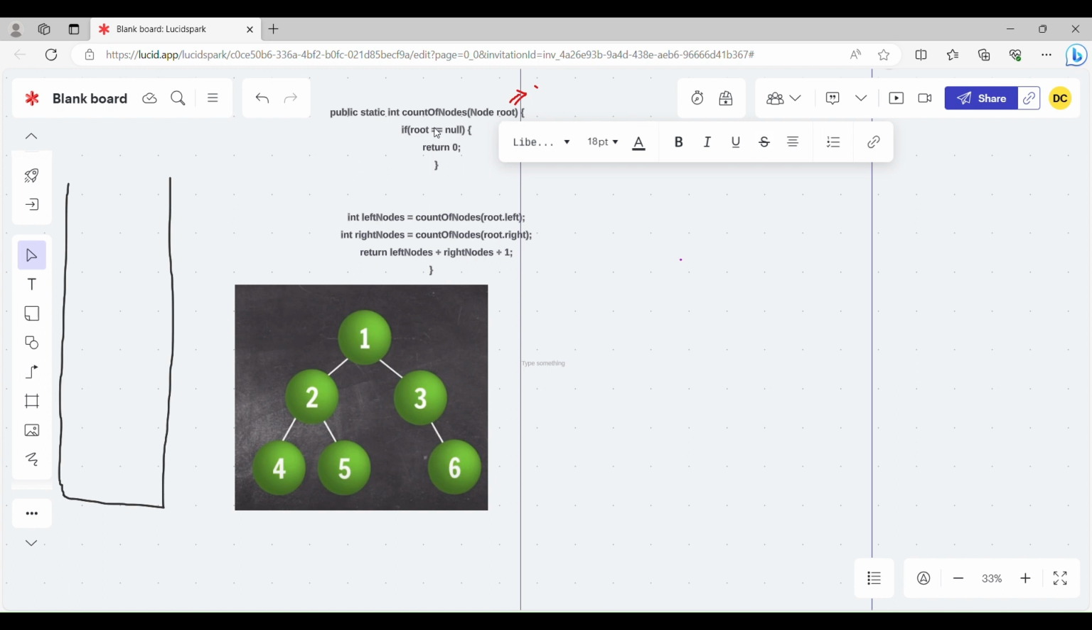Okay, so this is the code: public static int countOfNodes. We are passing one node, root, and this is a base case where we are checking if root is null, then we are returning 0. Then we get the count for the left nodes, the count for the right nodes, and in the end we return left nodes plus right nodes plus 1. So this is how I have written the code.